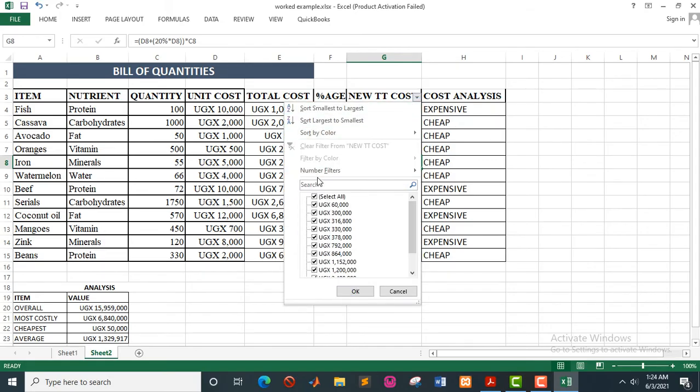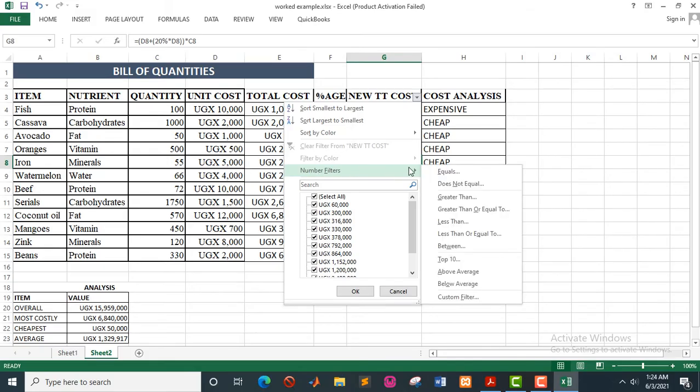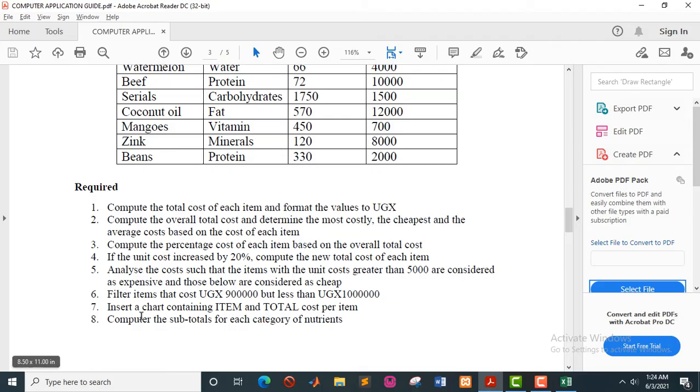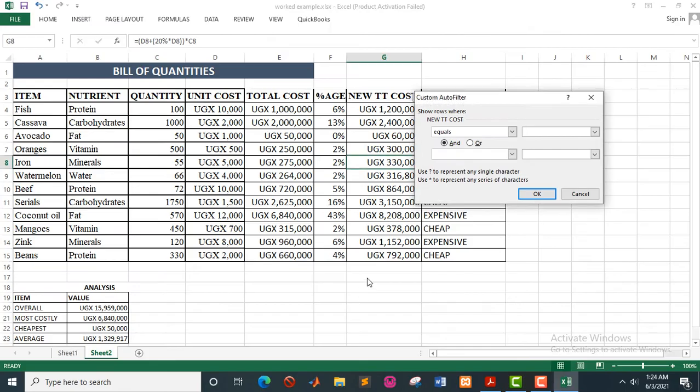After clicking on the drop down, you have number filters somewhere here. So you point at number filters, then you click on custom filter. So this dialog box will appear. So let's check on the condition. It should be items that cost 900,000 and above, but less than 1 million. Okay, so click on the drop down, say greater than, pick the option greater than 900,000.